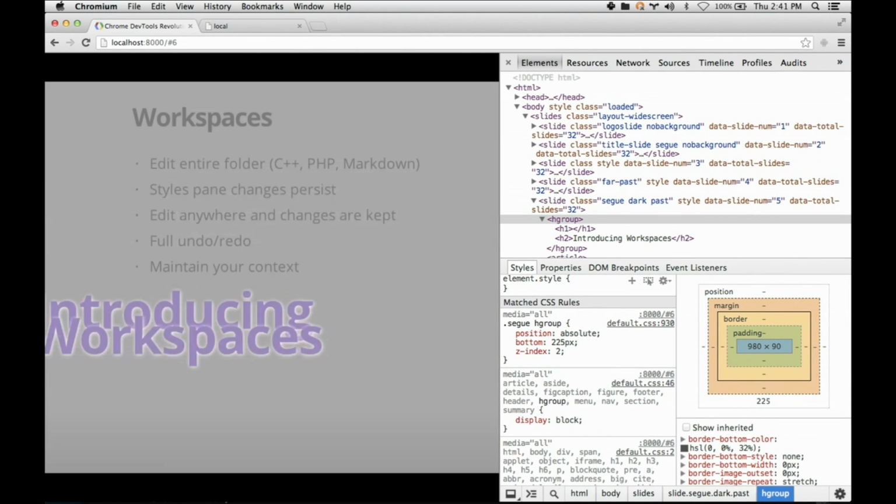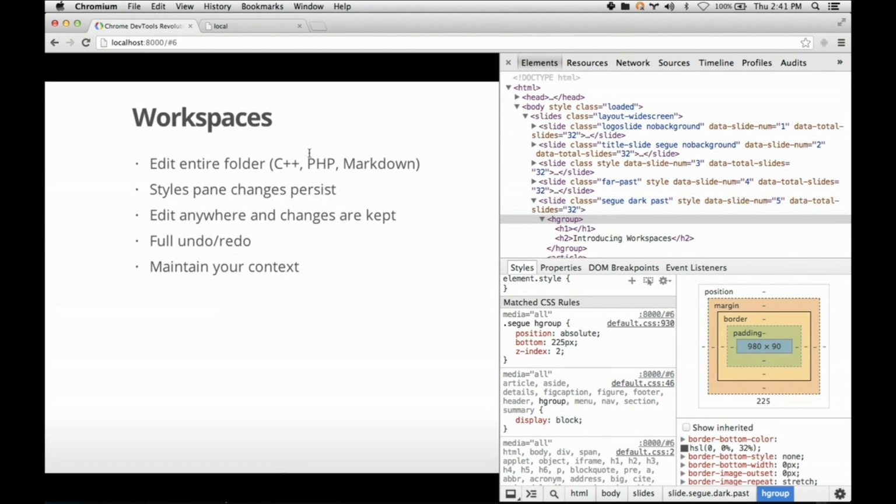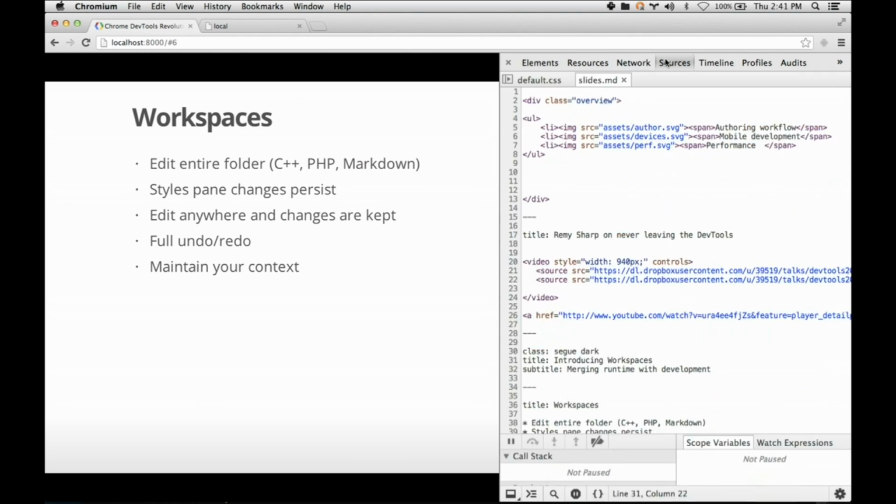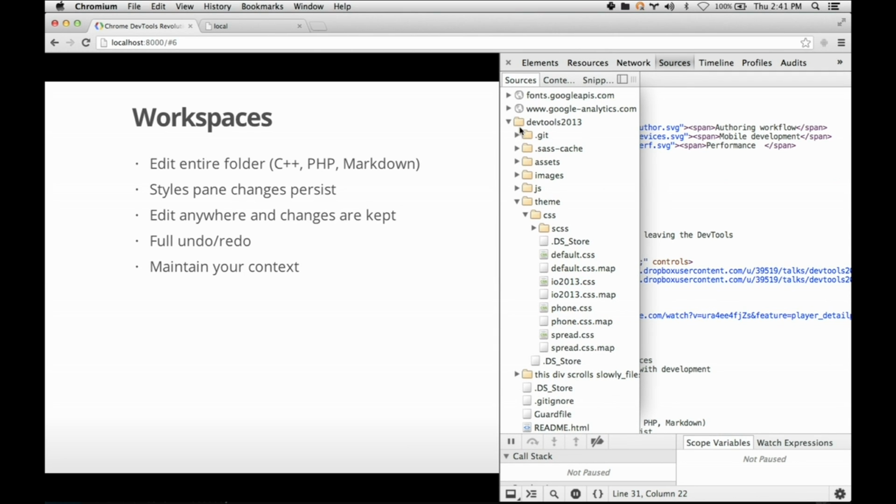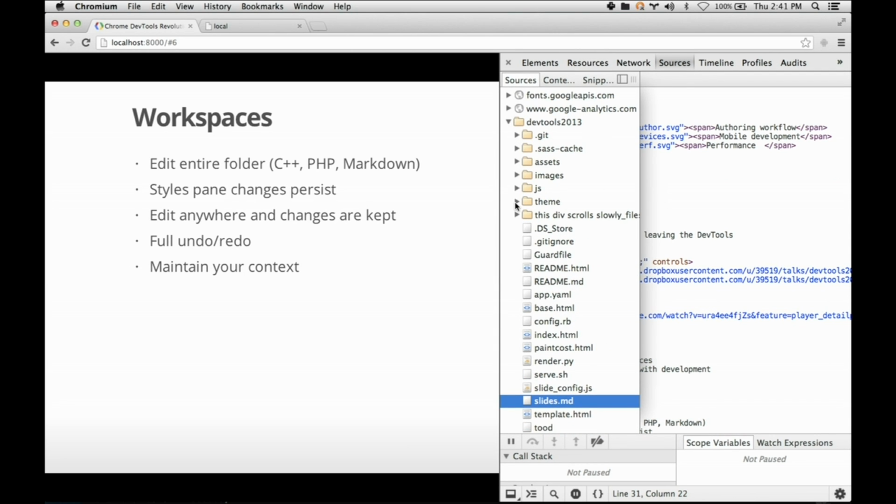So this is really powerful, and we're really excited about what we can do here. Workspaces allows you to map what's coming into the browser to the local file system. So in this case, this is the workspace for my slides.